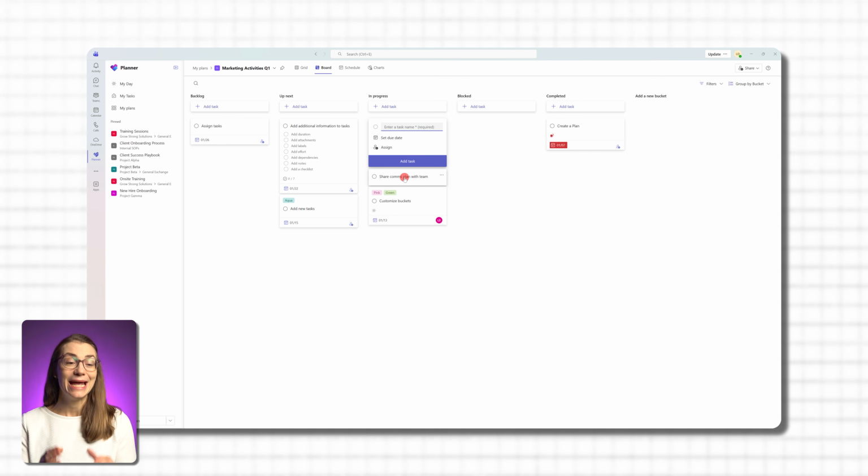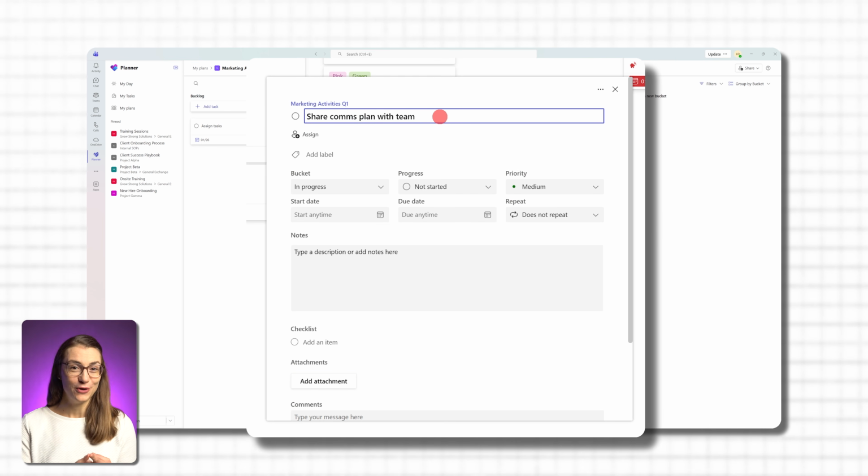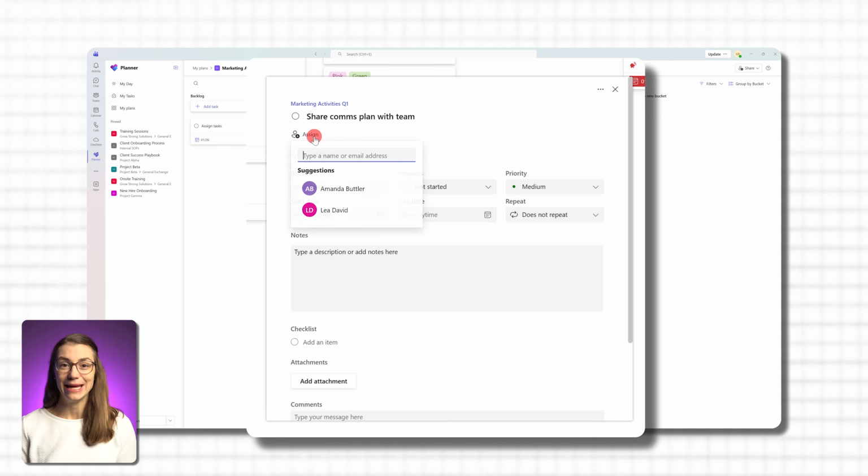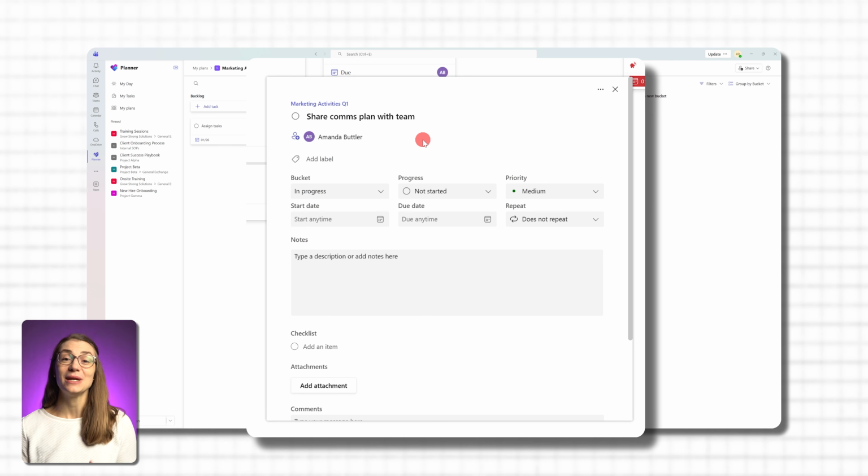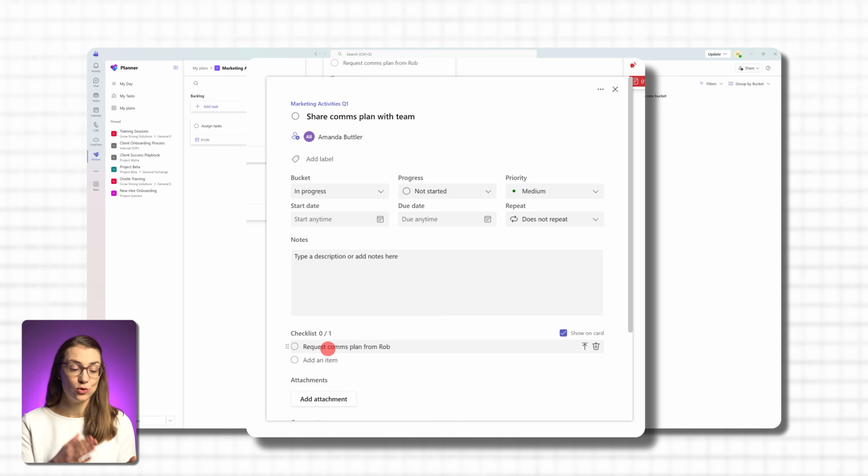But let's take it a step further and customize the task. When you click into a task, there's quite a bit you can do. First, you can edit the task name if needed. Sometimes a quick rewording helps make things clearer. Just below that, you can assign the task to one or more team members. But keep in mind that assignments apply to the whole task, not to individual checklist items. Speaking of checklists, this is a great way to break down a task into smaller steps. You can add as many items as you need, and if it's helpful, choose to show the checklist on the task preview, so it's visible from the board without opening the task.